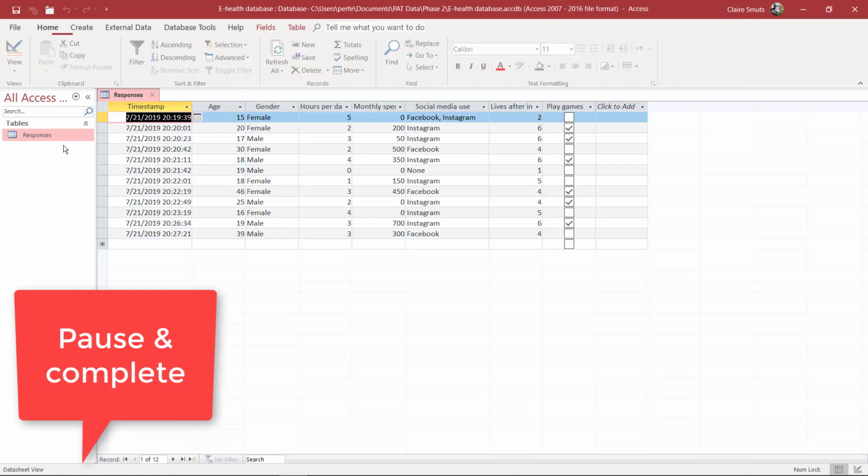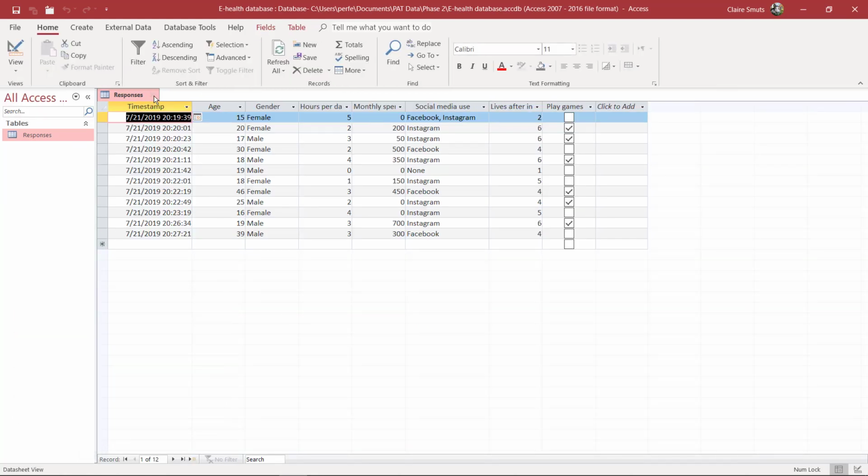Okay, and that's it for the table. What we're going to do next is create two meaningful queries, and that will then be our last step.